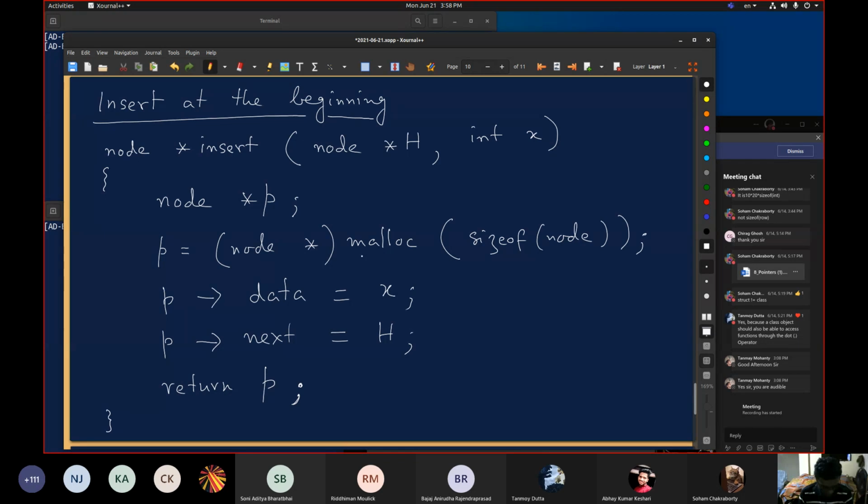So this is a malloc. I am just asking for size of node, this much memory. Of course, here H is the one. H is the node after P. H is this. So H is the node directly after P.